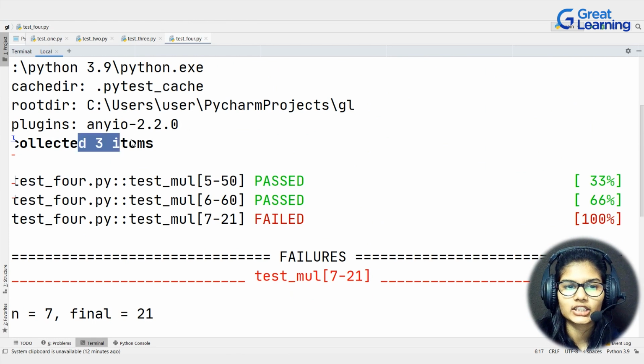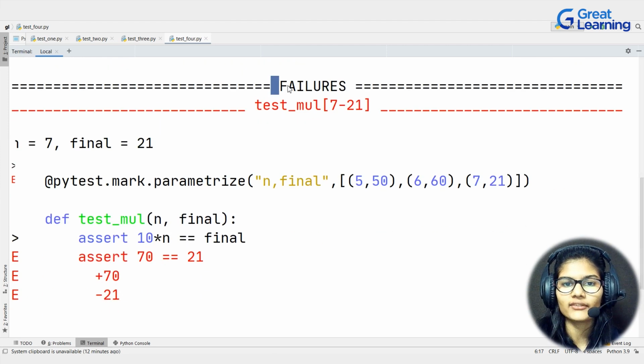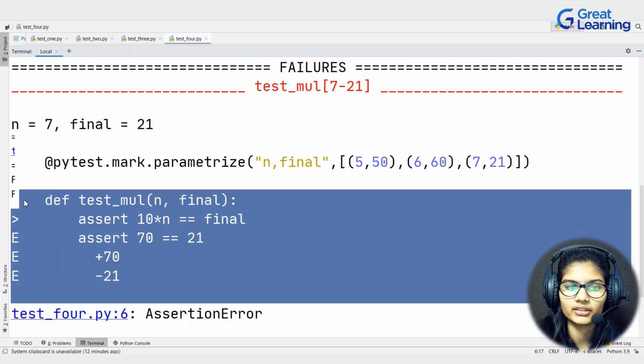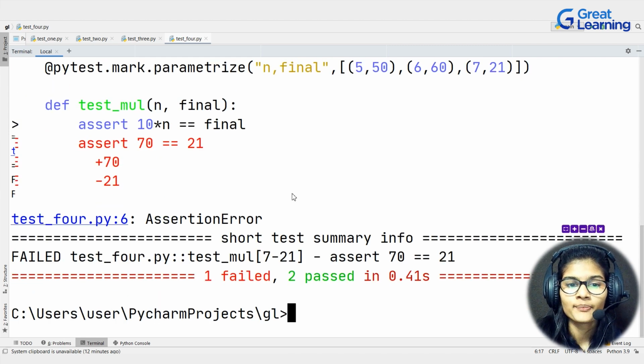So see what it did, it collected three items. So you're having in total 3: 5, comma 50, 6, comma 60, and 7, comma 21. Right? Let's get down. Here you have the failures. So test_mul, and this test case has failed, which is 7, 21. The n value was 7, final value was 21. So here you have the pytest parameterized function, and this respective test has failed. So at last you got the assertion error because you used the assert function. Whenever an assert fails, you get the assertion error.